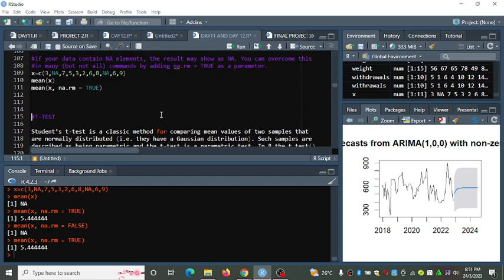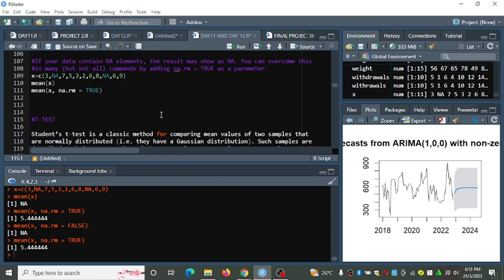In that case, for the division part or the denominator part, does it include the count of the NA values, or are they not counted? They are not included.